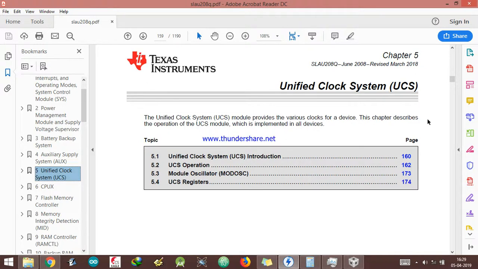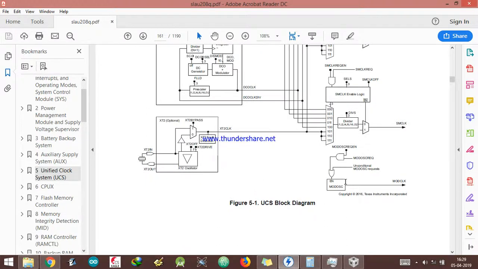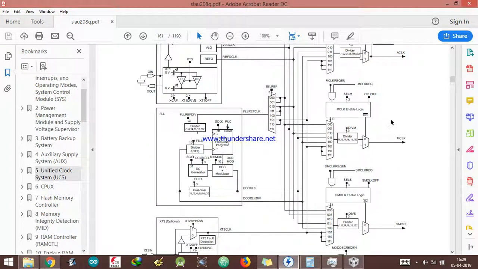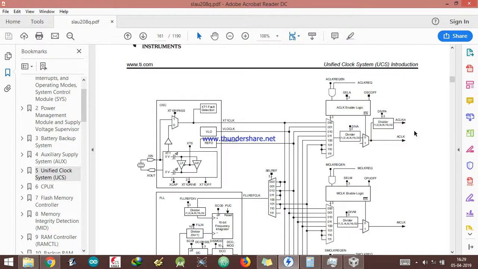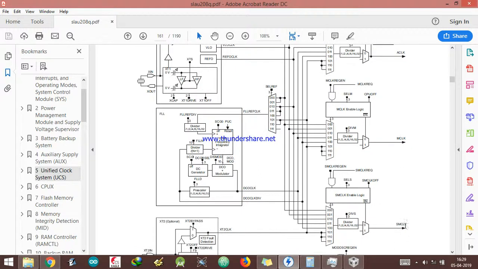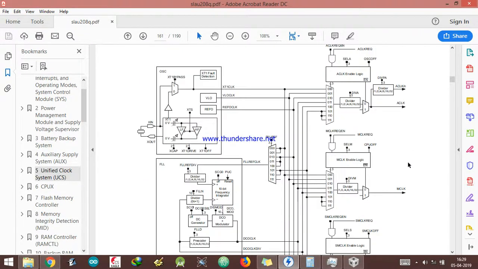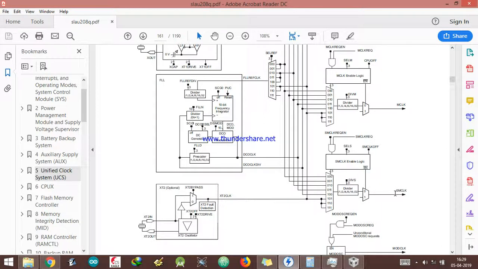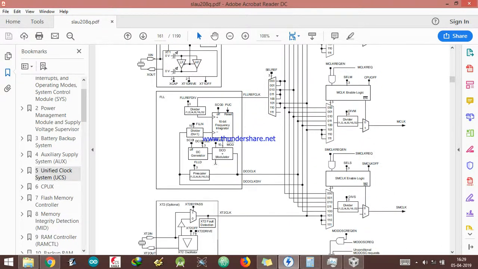Before we go to code the clock, I'll give you a brief about it. Basically your MSP has 3 clocks. The first is ACLK, and then MCLK and SMCLK. ACLK stands for auxiliary clock, M for master, and SM for submaster. Then you also have some software defined clocks, which are the DCO, digital controlled oscillator clock, and the FLL. This is the primary.